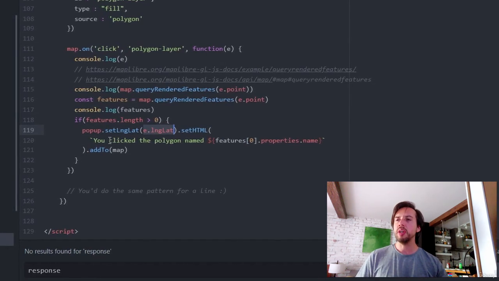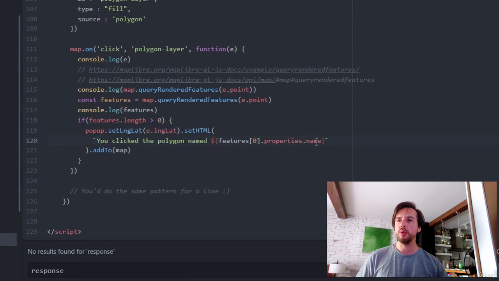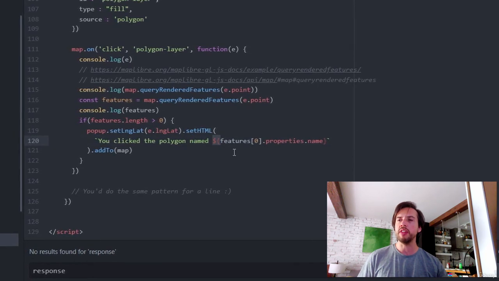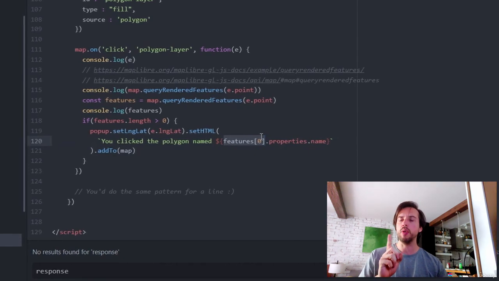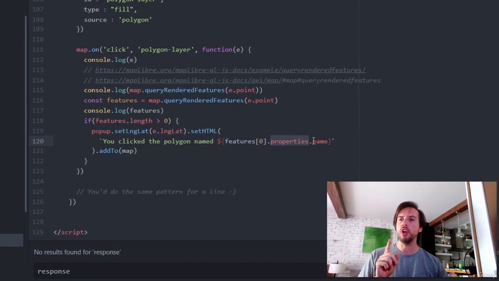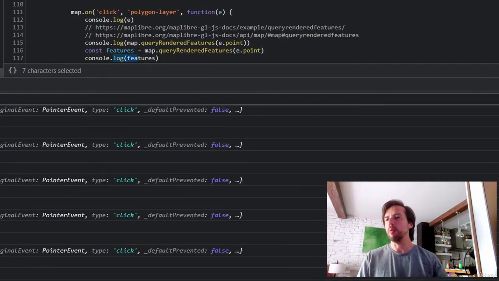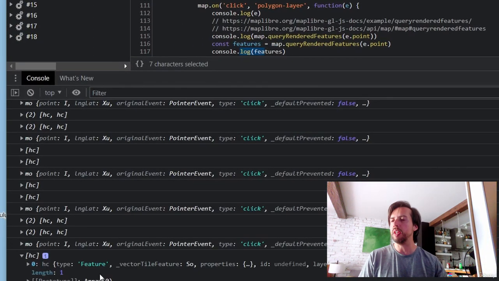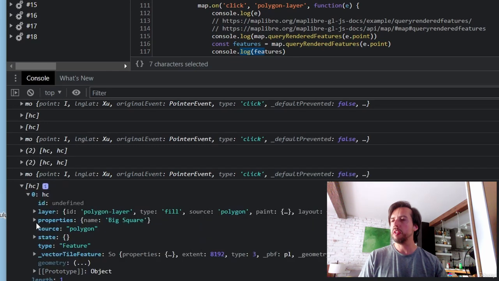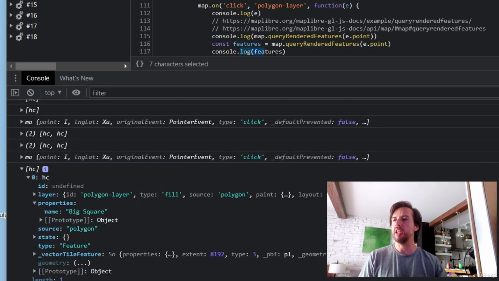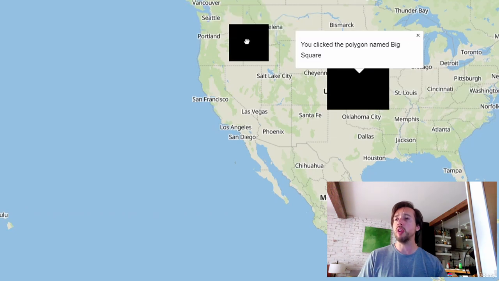And then I set the HTML using this, again, there's that syntax again with the weird quotation mark and the $ and stuff. And then I say features[0], so the first element in the array, .properties.name. And we know that's what I was getting from here. I was picking the first item in the array, which is this item here, .properties.name. And that's going to get us what we need. So that allows us to show big square or little square.